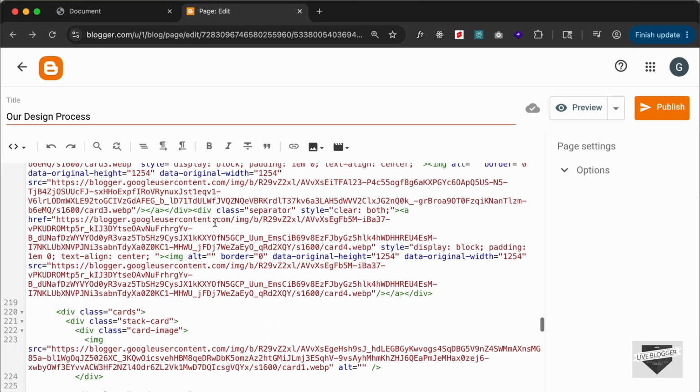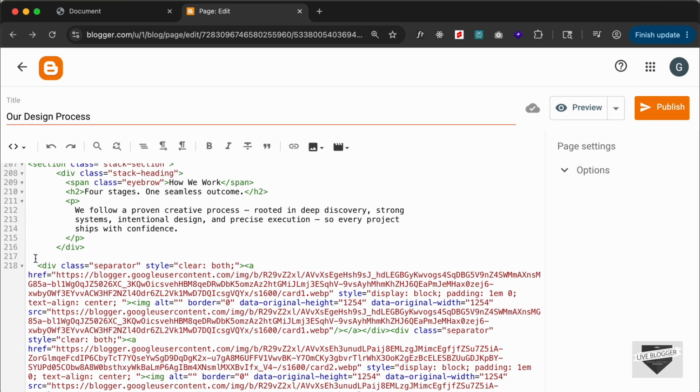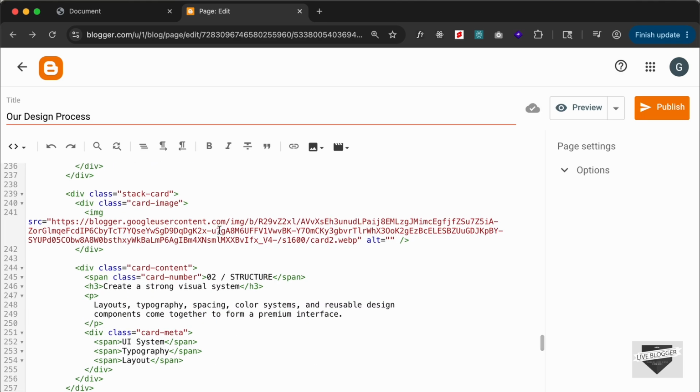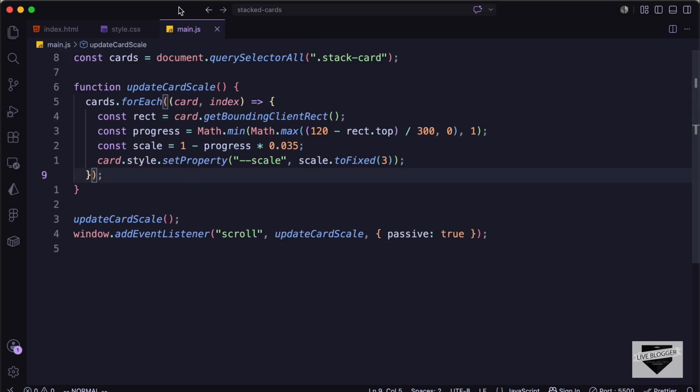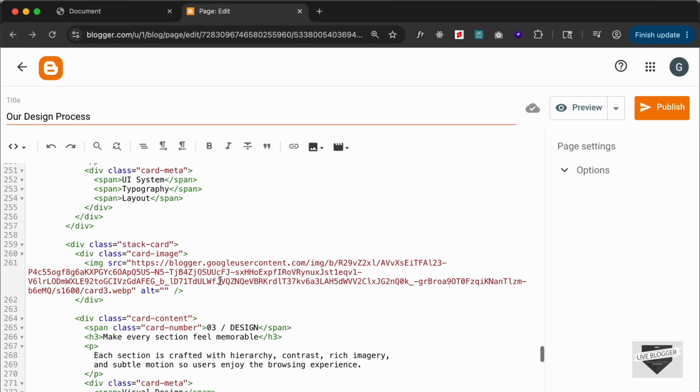So now let's go ahead and delete these images that we uploaded over here. We have already gotten the links, so now we can delete this. Now we also have some JavaScript. So let's go to our source code and let's go to the main.js file. Let's copy this JavaScript from here and let's paste it right here.